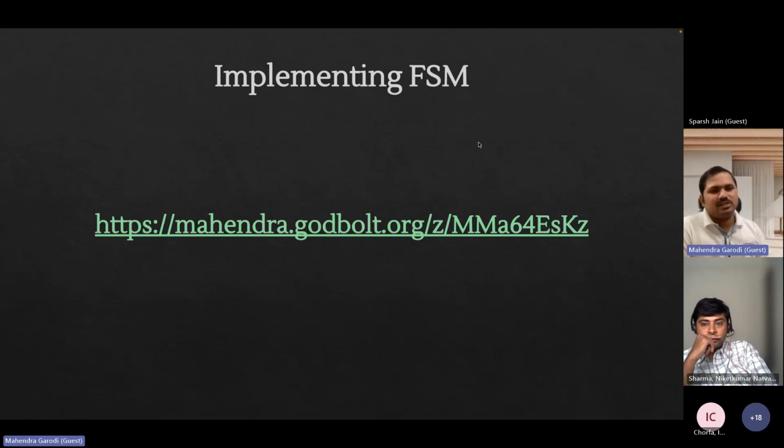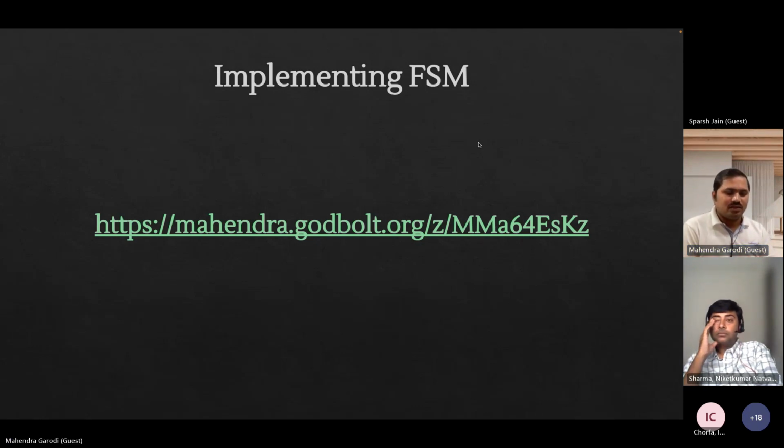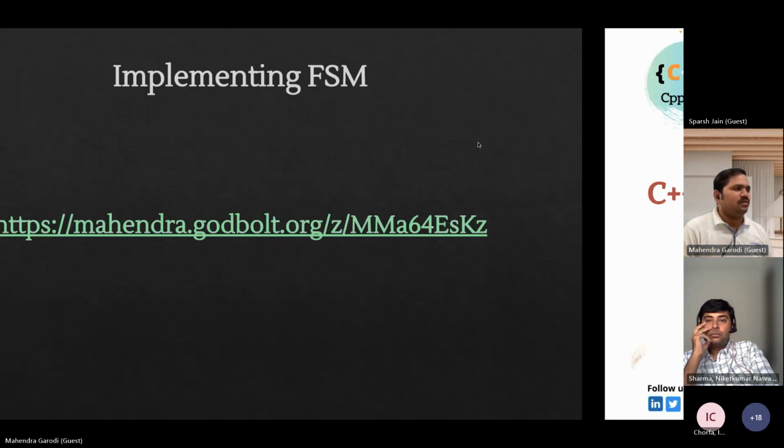The very interesting thing which I have found by using std visit is that you can implement an FSM very neatly. So I'm just going to talk about the FSM and not about other applications.